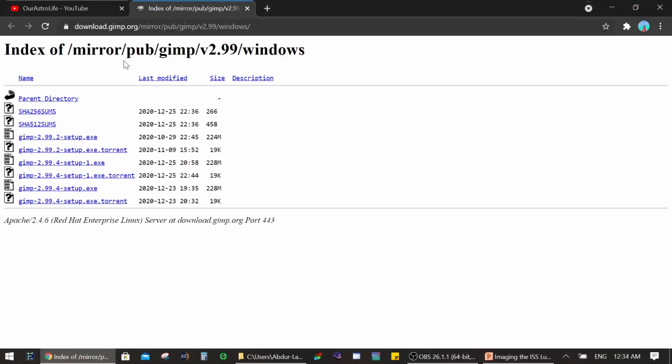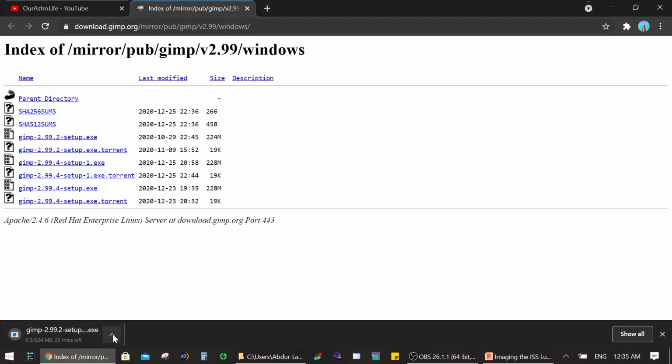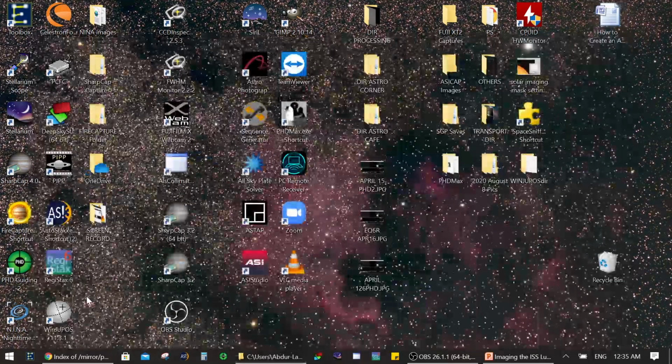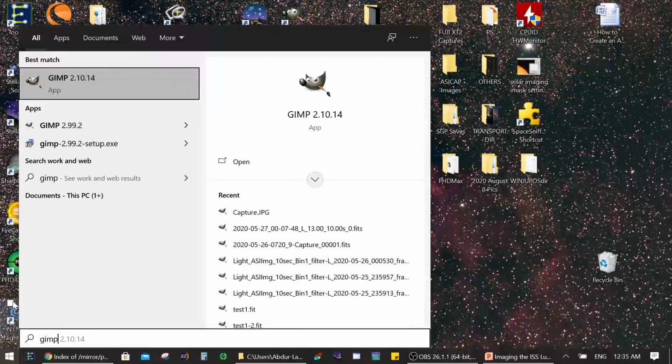So basically click on the link in the description, and it'll take you to this page that I'm just going to open up over here. And this is what you want: GIMP-2.99.2-setup.exe. So this is what it is for Windows. So you'll click on that and it will download that for you. I've already downloaded it, so I don't need that. But once you've downloaded that, click on that, install it, and once you've installed it, then you can open that up. And what we're going to do is open up GIMP 2.99.2.